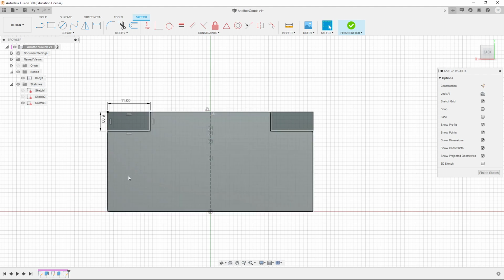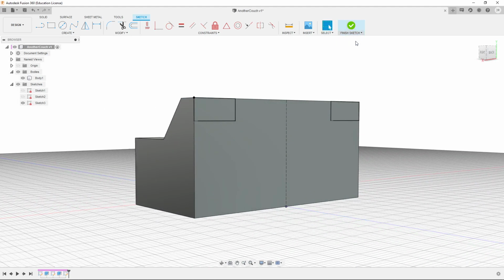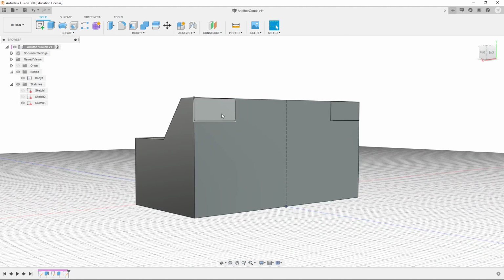Now, with this, we are done. We only had to make one dimensioning of a rectangle. We had to coincident it. We made a construction line just for help, and then we used the mirror tool to mimic across the other side. So let's finish our sketch. And now we can use our extrude tool to scoop out or cut out those shoulders.